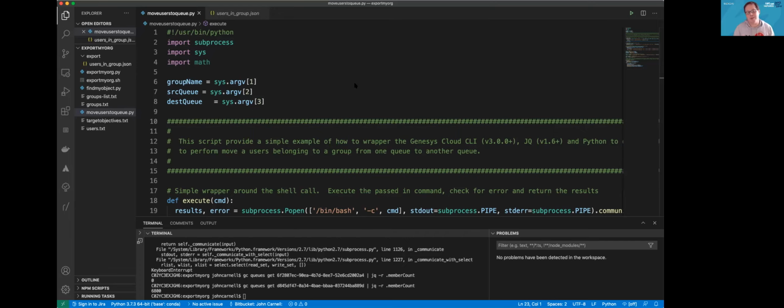So what I'm going to do in this dev drop is show you how to take our CLI and wrapper it with just a very light level of Python code to do some of the chunking involved in processing large amounts of users, and then use the CLI to do the heavy lifting.